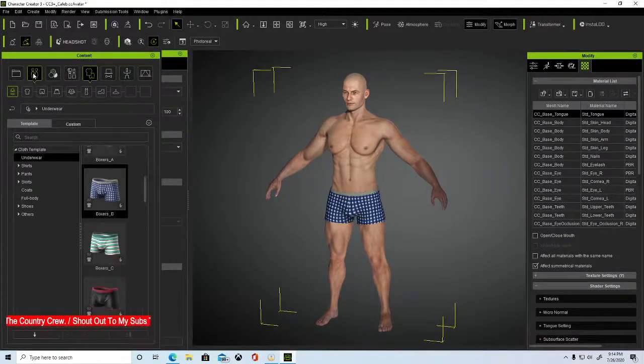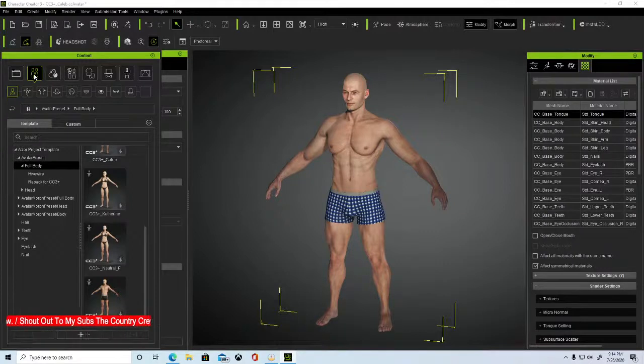So what I'm going to do now is go over here to the body, and I can do different things to the body. We can do a head morph. We can do a hair morph.